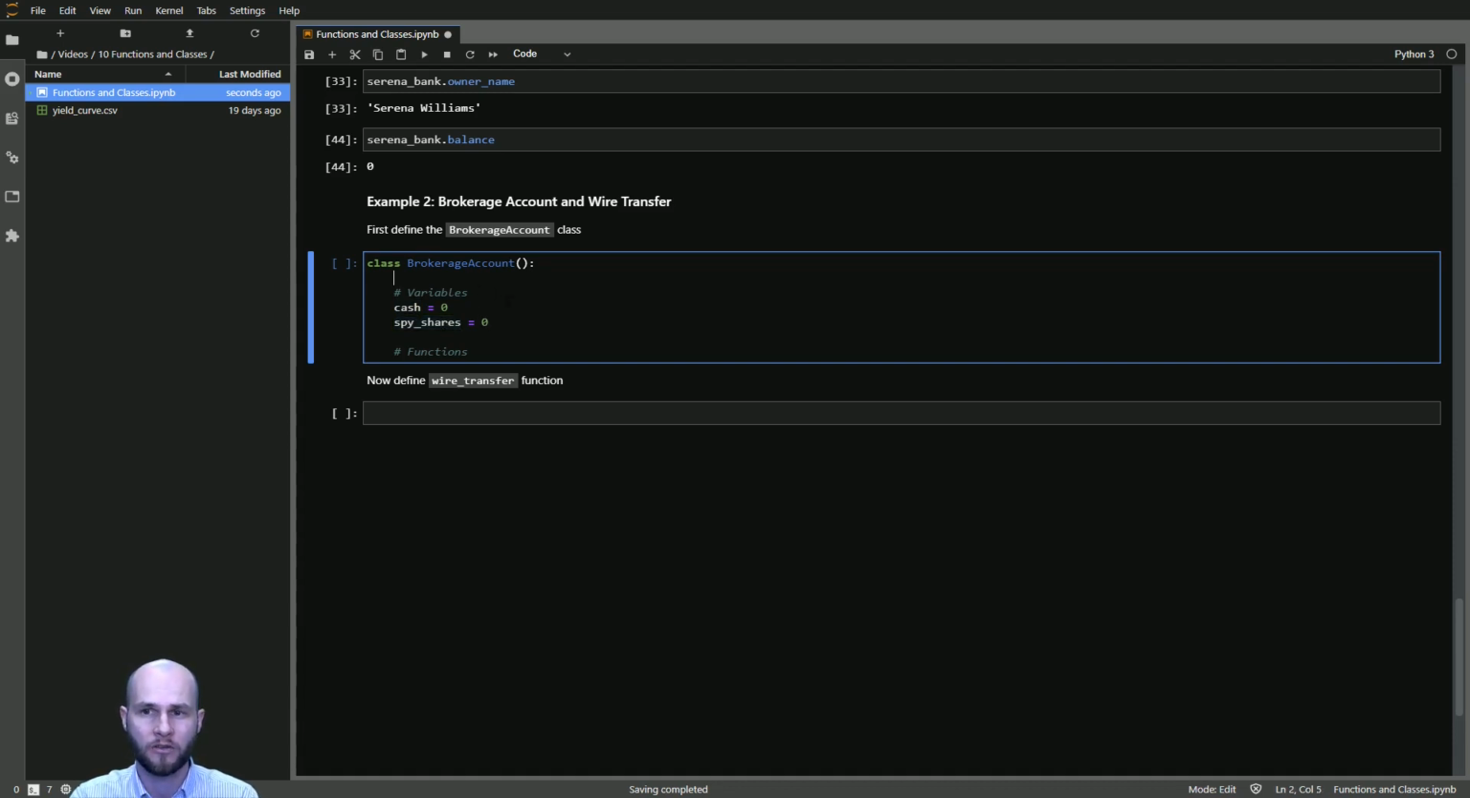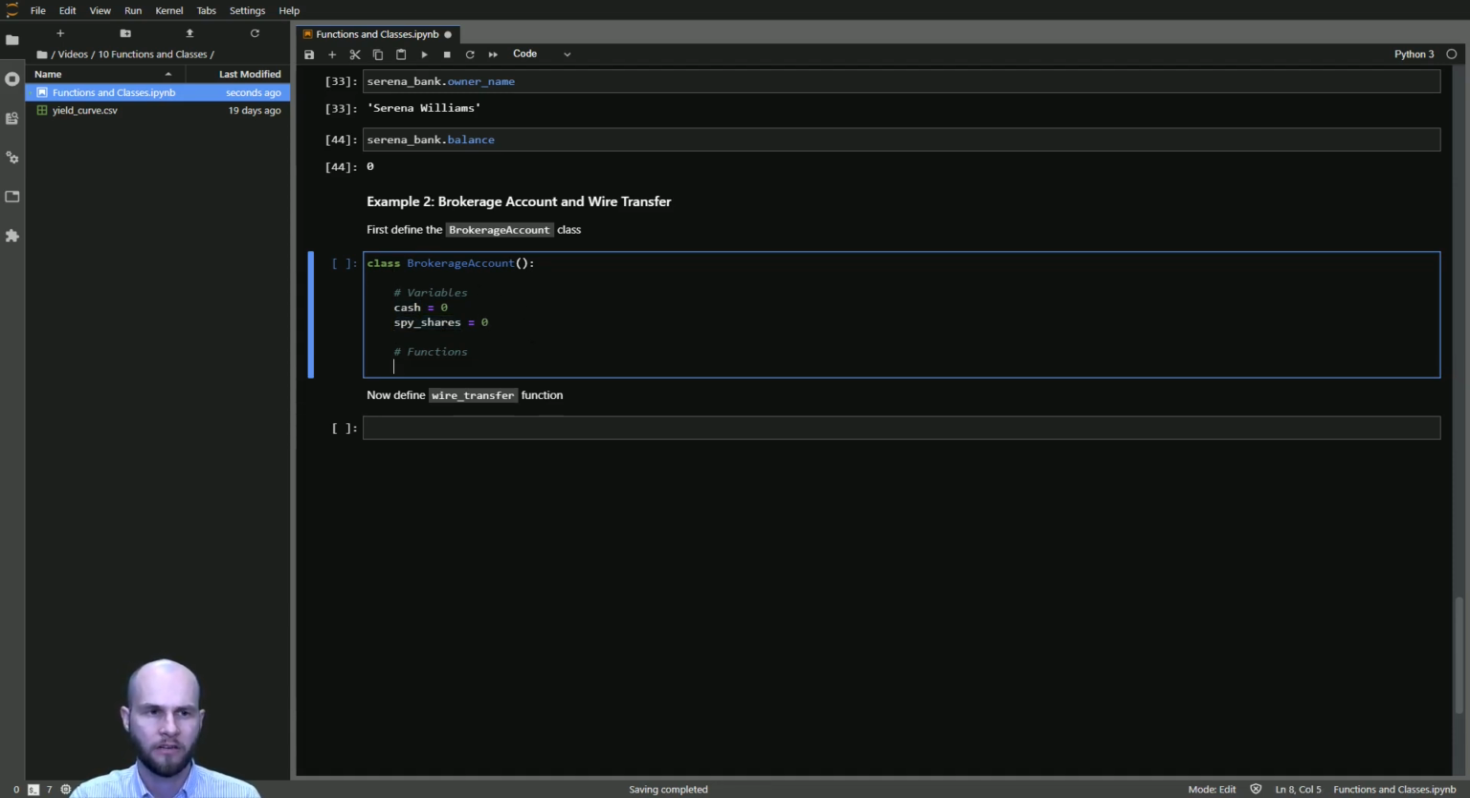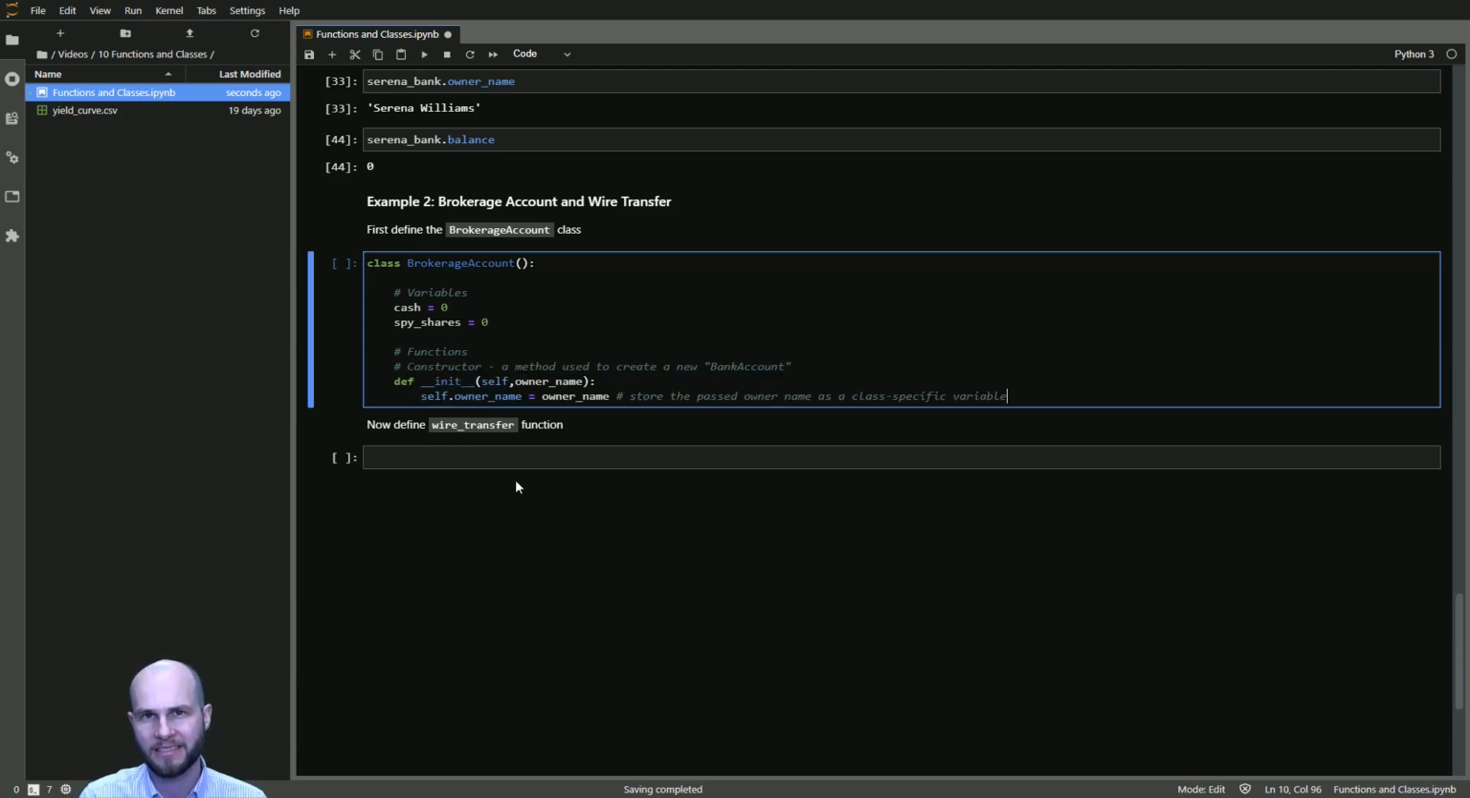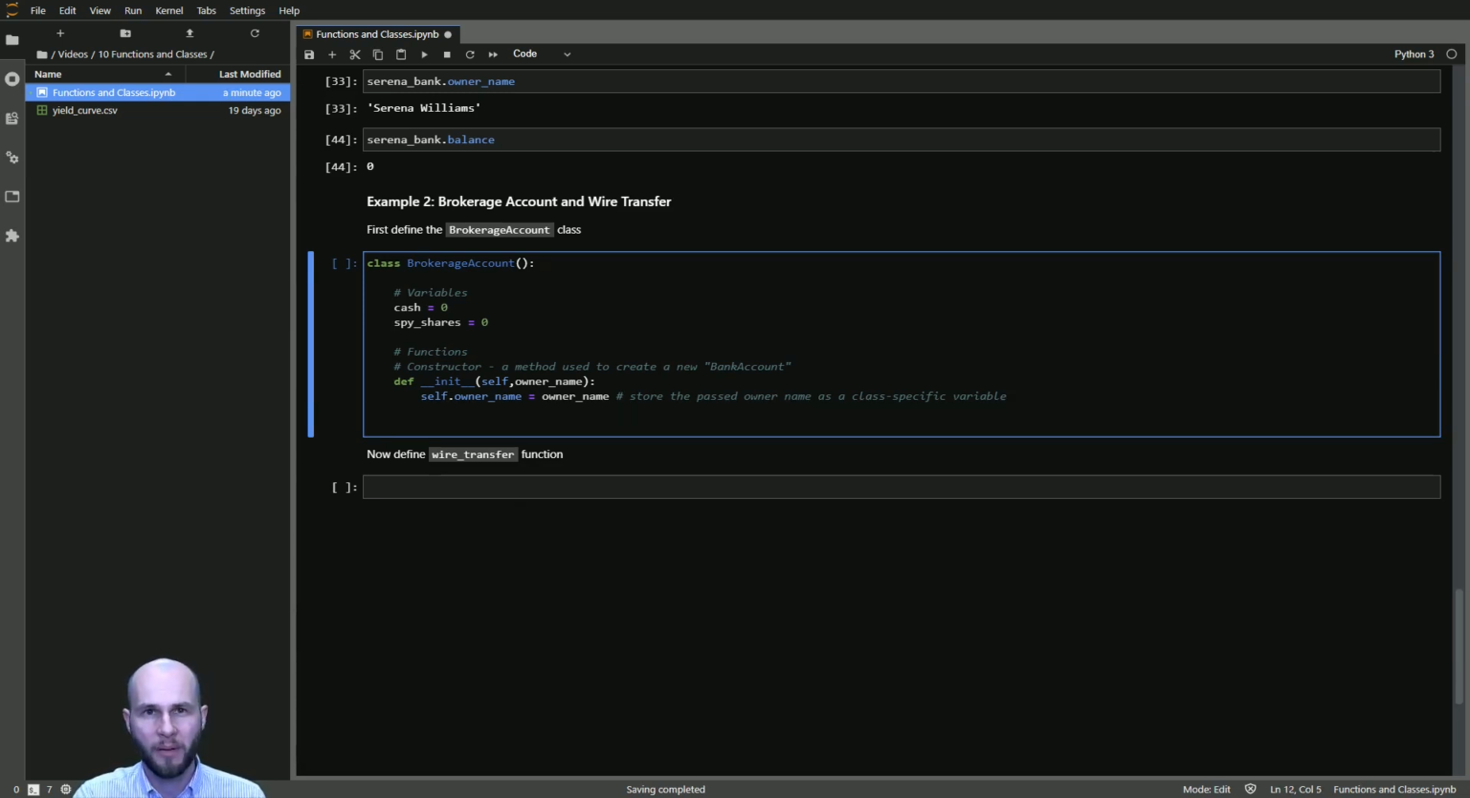Starting at 0 for any new account. Functions, we're going to have to do another constructor here. We'll do that the same way as before, where you need to pass in the name of the owner, and we'll store that as the class's internal owner name. All right, and you can also deposit and withdraw money from a brokerage account. So let's copy those methods down here as well.